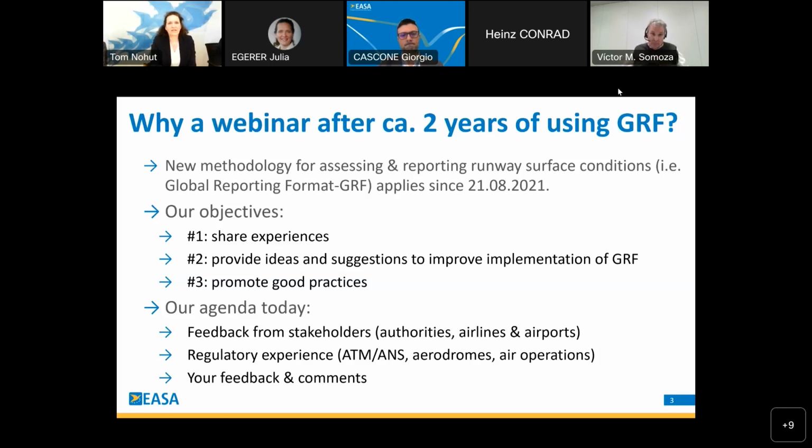Our third objective is that we want to promote good practices. While we are in Europe and we all work in our different parts of the world, different parts of the aerodrome environment, in different parts of Europe, sometimes it's difficult for us to look outside and see how our colleagues are implementing the regulation in other parts of Europe, and even in other parts of the world. And that's why we also organize this webinar.